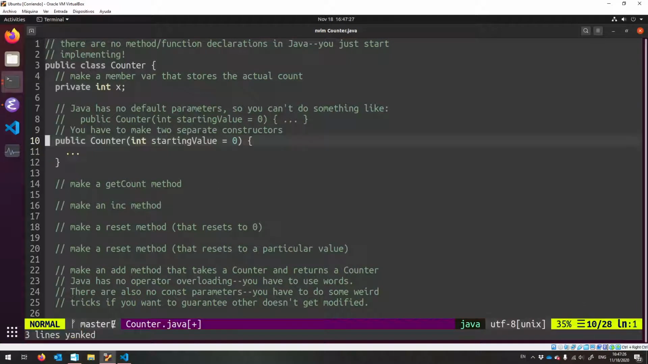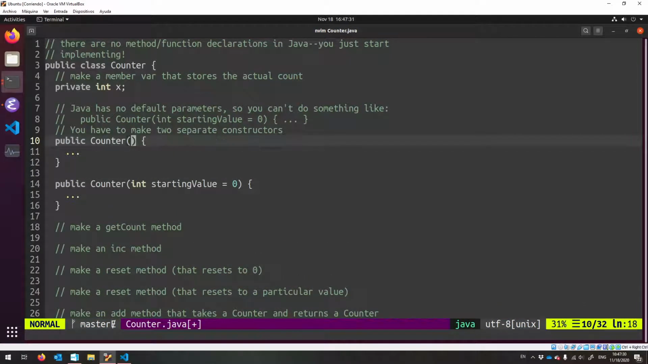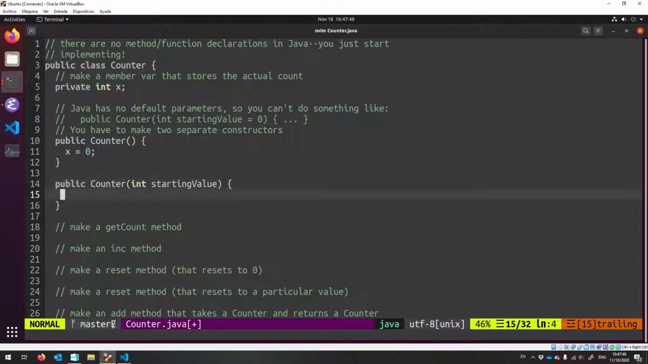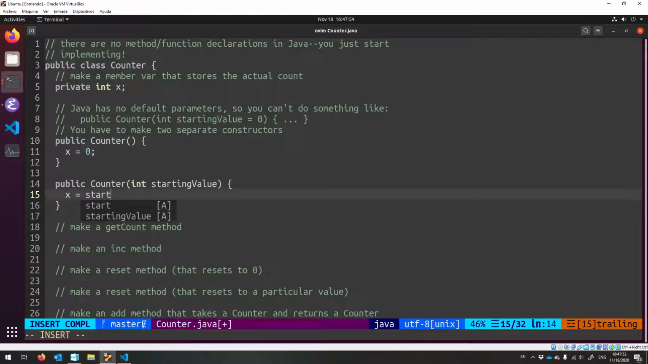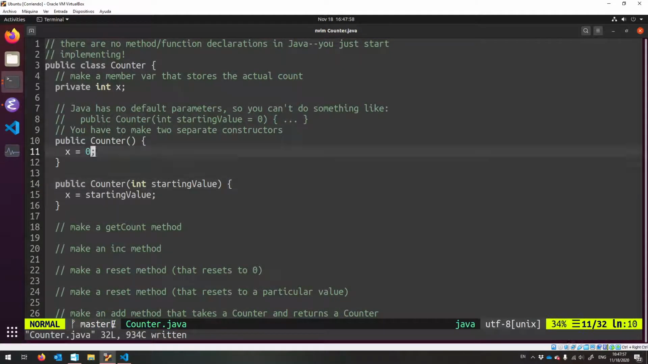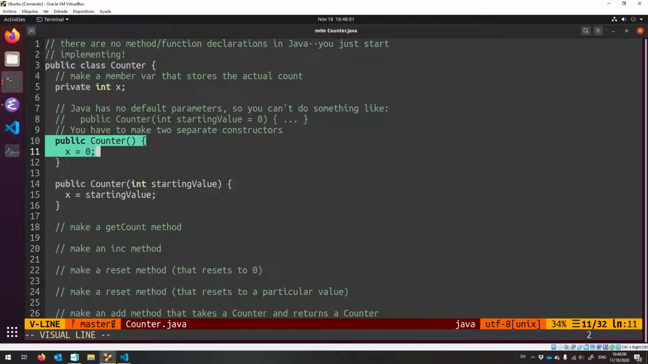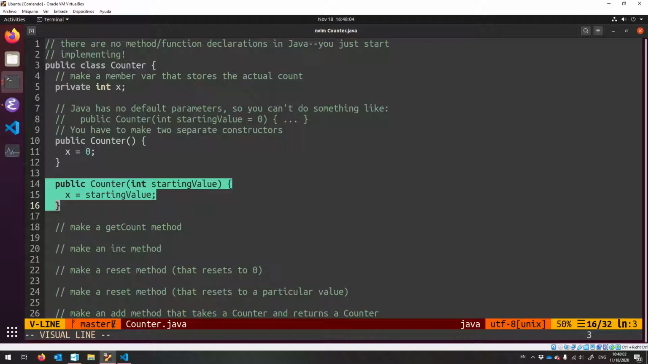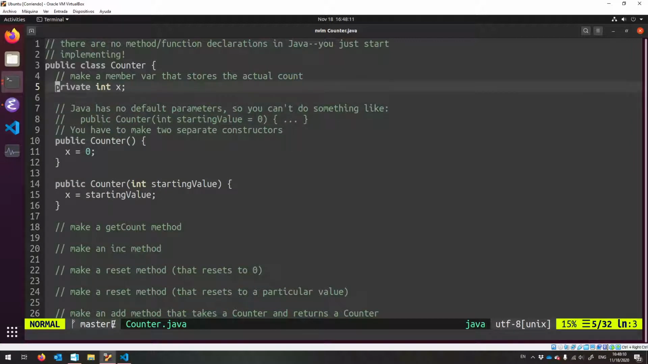So just when it's blank, we'll say, okay, yes, x is 0. That's what the count starts out as. Otherwise, if the user did give us something, it was some certain value, and we got it, we'll set our x to be that starting value. Okay, so that's what you have to do in Java. You have to have two separate constructors if you want to have like a default kind of one, and then another one. Technically, you could get away with not writing this because some things are default initialized to 0, numbers are, but this is much better practice.